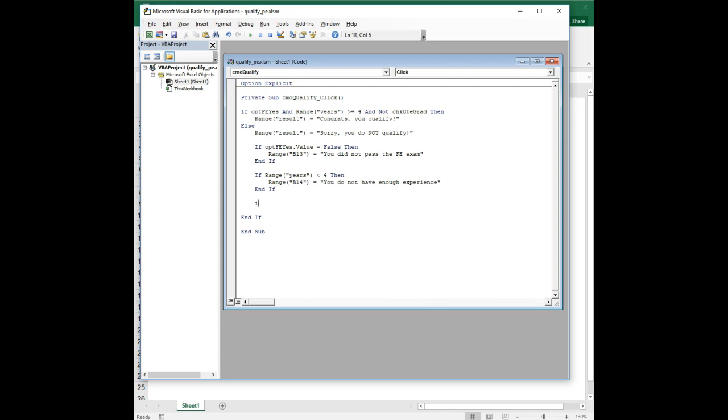And then finally we'll say if chk ute grad value equals true. I'll just make this very explicit. Then range B15 equals you graduated from the wrong school.